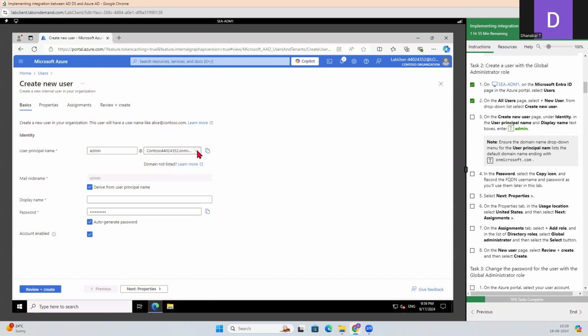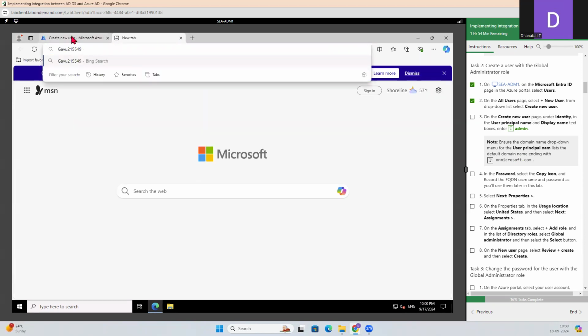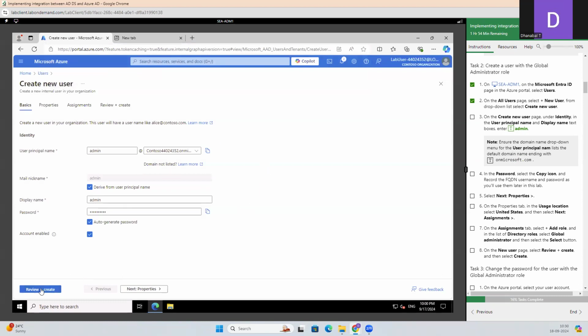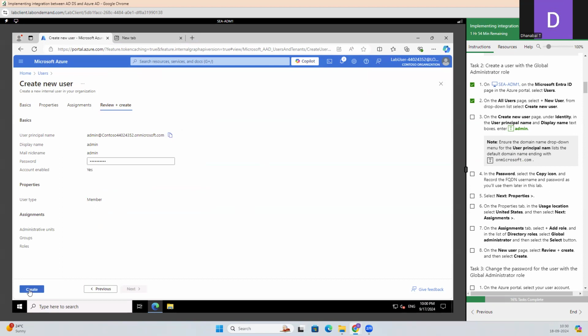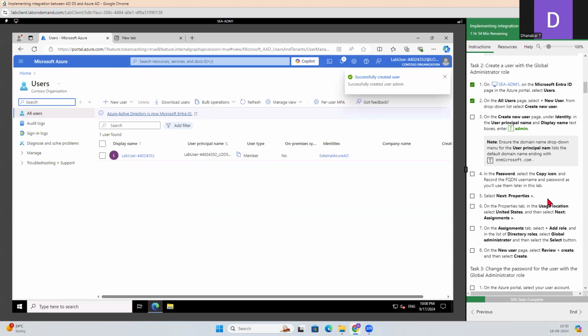Then you need to make sure that this domain name is selected. By default it gets selected, but just confirm once, because you must be in this directory. Then only you get this particular extension. If not, you will be getting other extensions. For the display name, if there is any specific name, if not, I can give admin itself. Yeah, this is the password. You need to record this password. Let me put it in a new tab, because while logging in we might need it. Let me say review and create, and copy this user principal name and save it. Yeah, the user got created.